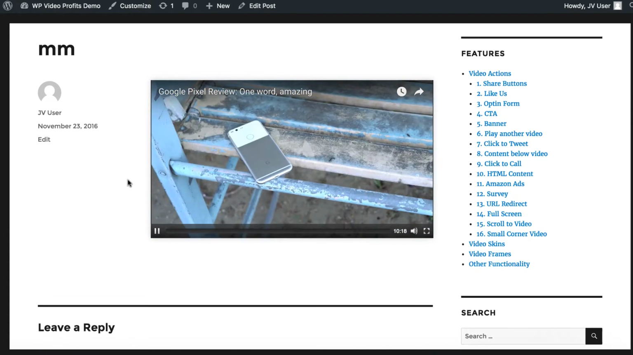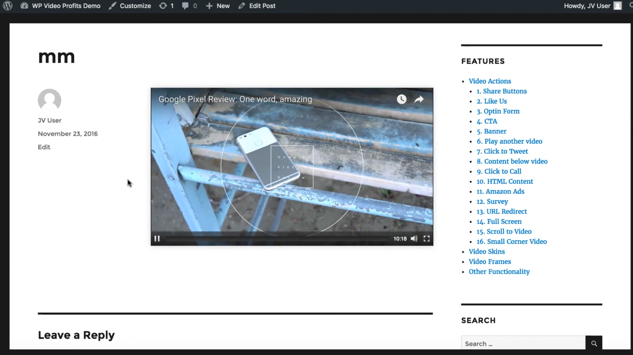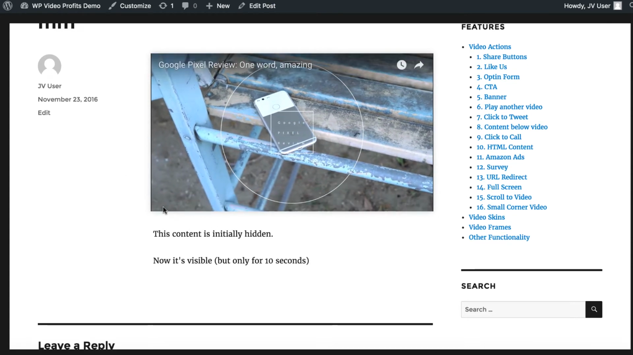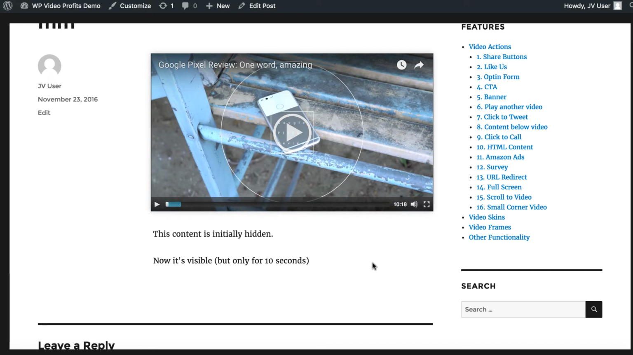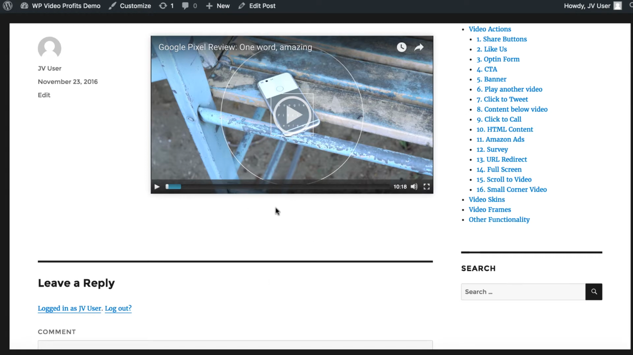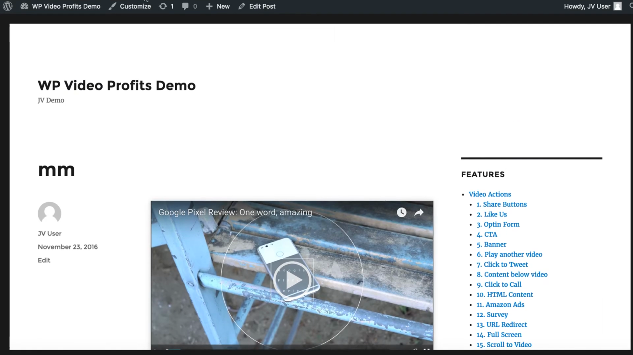Now this one you have to play. It doesn't autoplay. In this one, you can see the feature had hidden content. So for example, you could have a sales video here, and then after a certain number of seconds, you can actually have buy buttons or some sort of content disappear or come up under here. So the buy button's not there as soon as they immediately hit the page. It's another feature you can do.